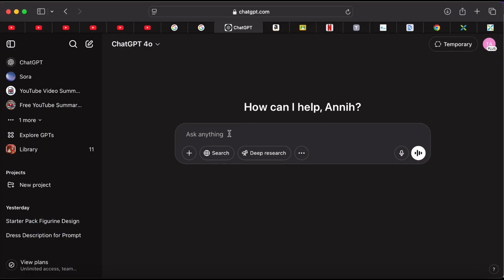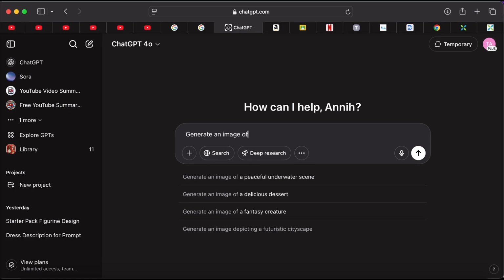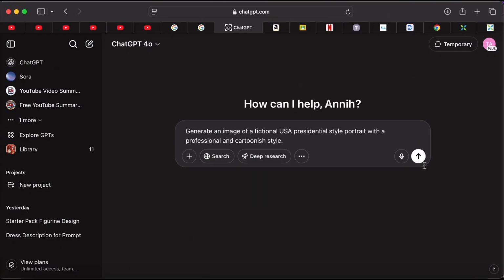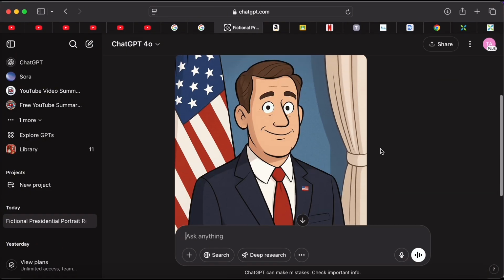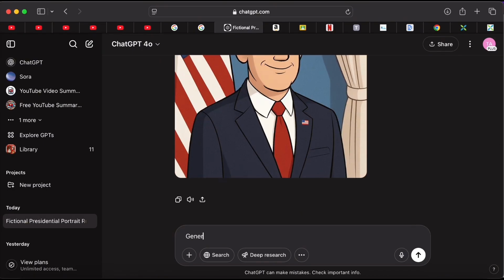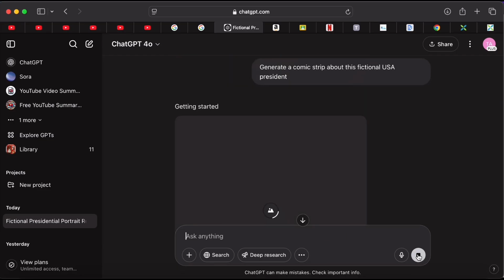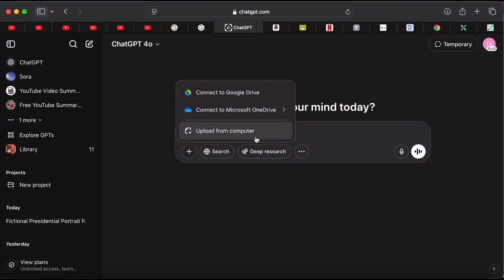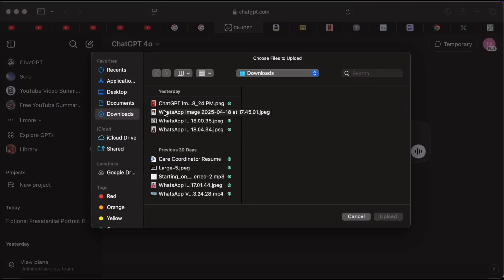Now I'm gonna go ahead and create an image of whatever I want to. So in the prompt box, I'm gonna type: generate an image of a fictional USA presidential style portrait with a professional and cartoonish style. It's gonna load for a while, and this is what I got. And then I'm gonna ask it to generate a comic strip of this same image. I'm using fictional because if you ask for a real person, ChatGPT is not gonna give, and this is what we got.